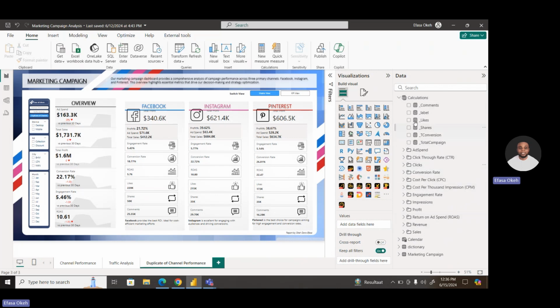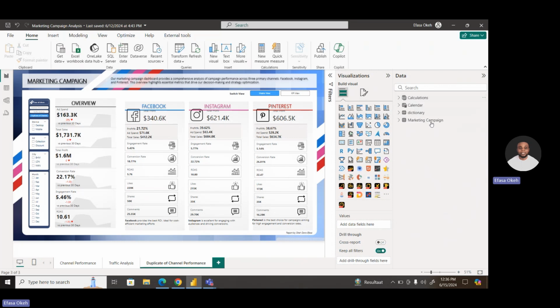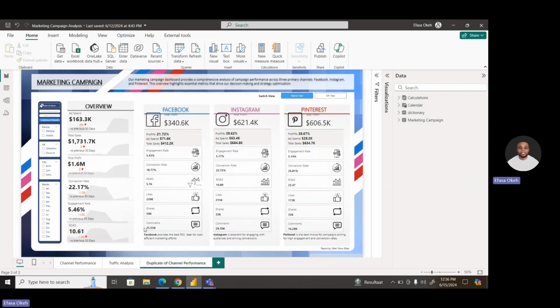The only ones you're going to see outside that are just the comments, labels, likes, shares, total conversion, and total campaign. So I've done all that also. I'm just going to delete this. I don't need this now.